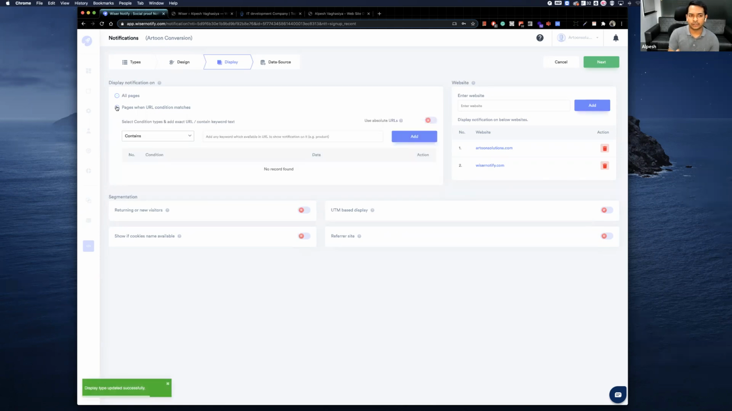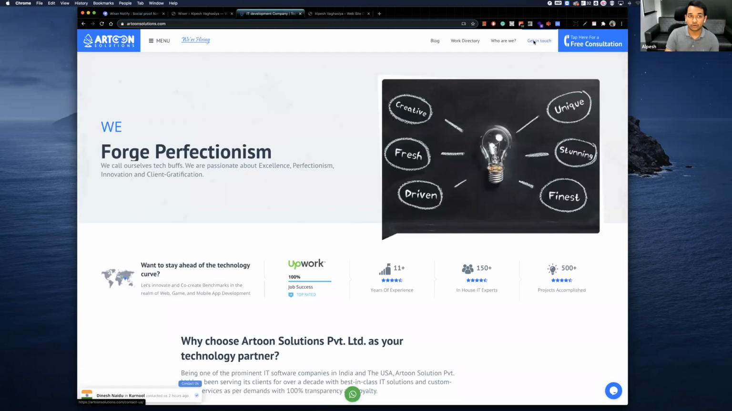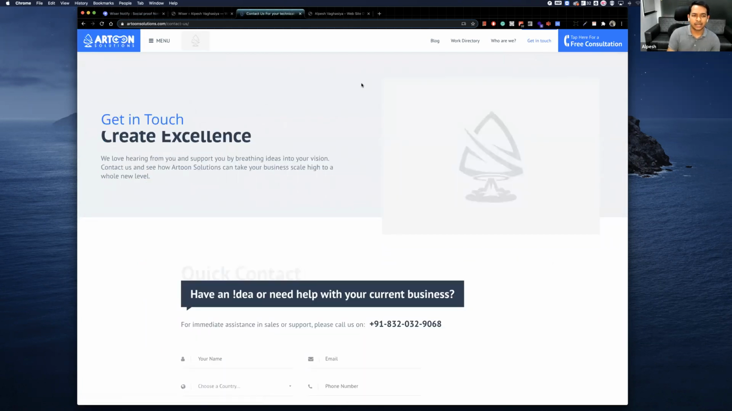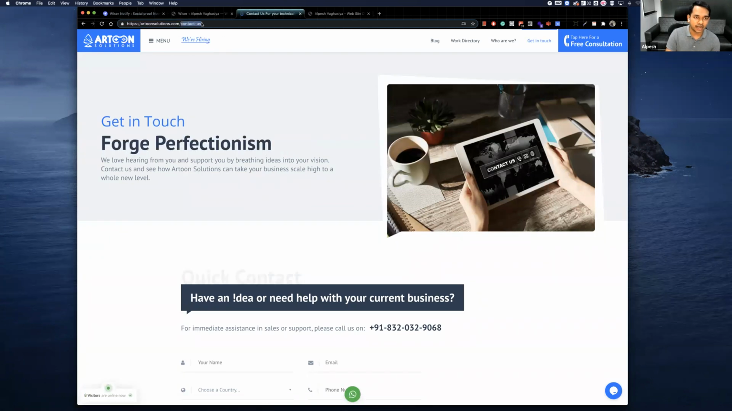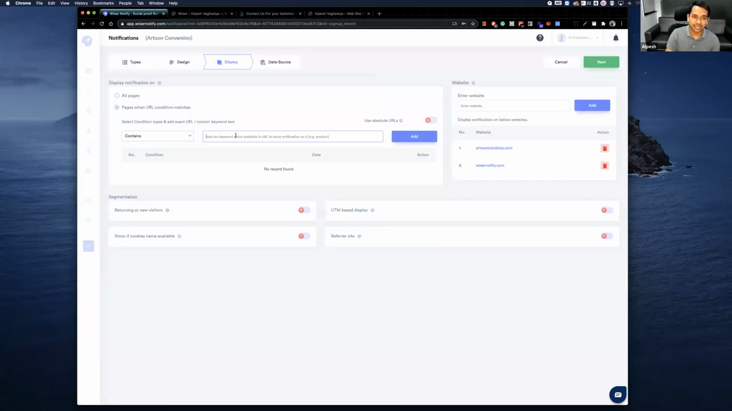I don't want to go on all the pages. I just want to show this notification on my contact page. We have this very beautiful thing, it is keyword based. For example, I'm on artonsolution.com and we have one contact page, and I want to show this notification on the contact us page. So I will say the keyword is contact us, contains contact us, show this notification on that URL. If I have multiple contact us pages on Arton Solution and WiserNotify, then the notification will show on those pages only.